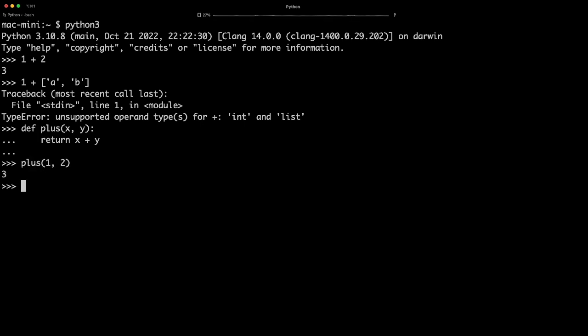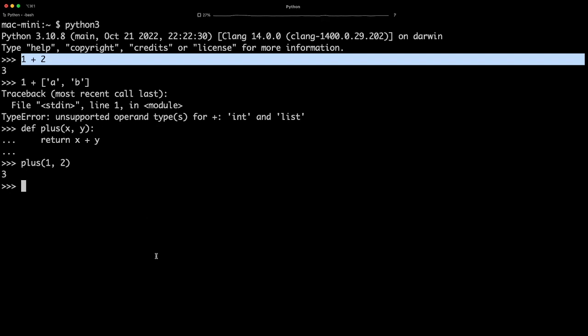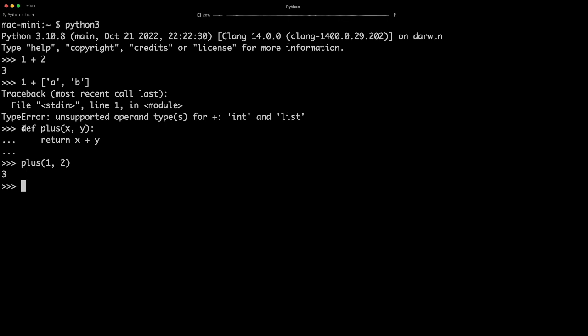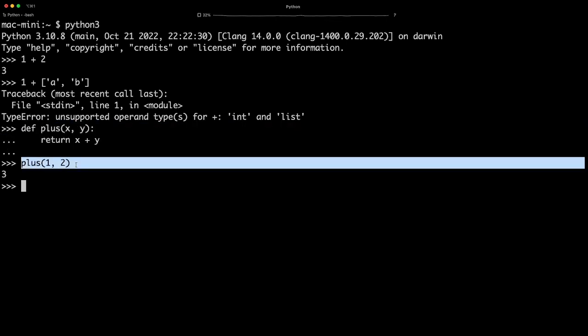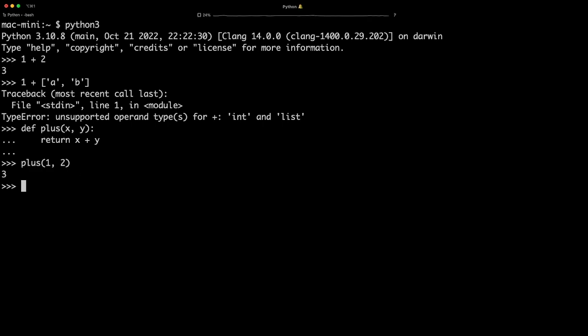Now, suppose we were not allowed to get an immediate result by typing 1 plus 2. Then we would have to manually write out the plus function and then call it with 1 and 2. Now, suppose we were unable to get an immediate result by typing 1 plus 2, and we were unable to manually write out the plus function.